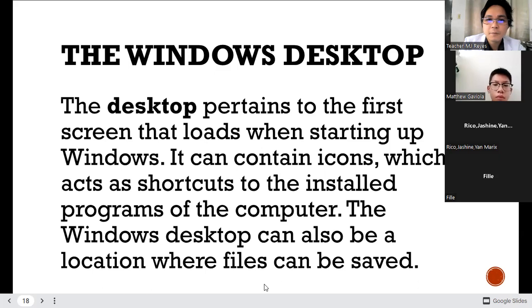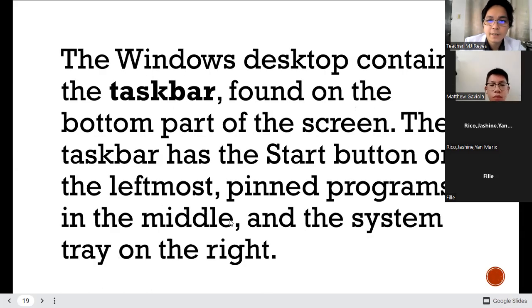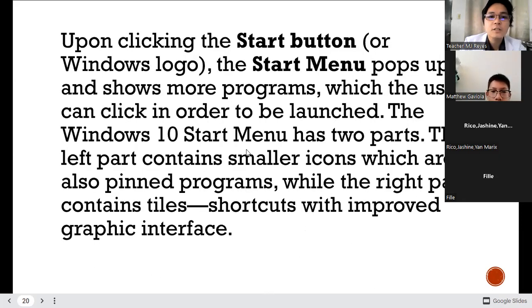The Windows desktop contains the taskbar found on the bottom part of the screen. The taskbar has the start button on the leftmost, pinned programs in the middle, and the system tray on the right. Upon clicking on the start button with the Windows logo, the start menu pops up and shows more programs which the user can click in order to be launched.